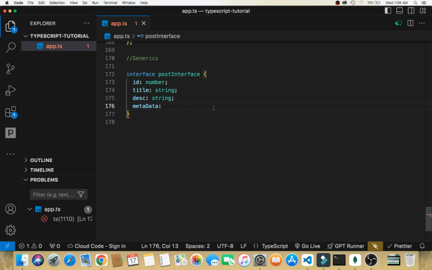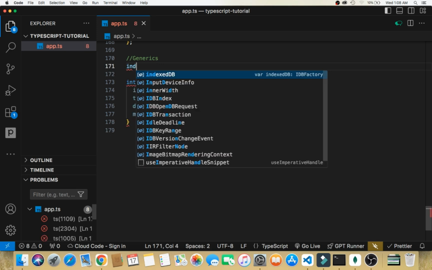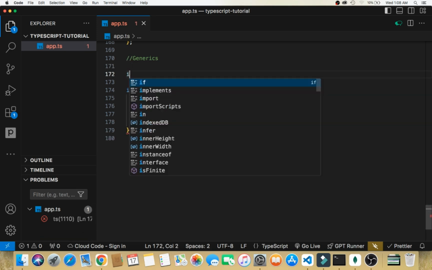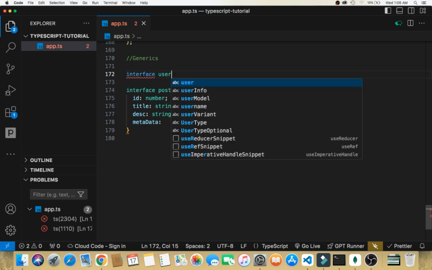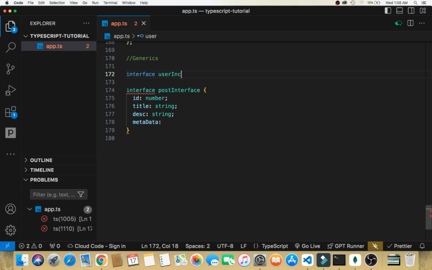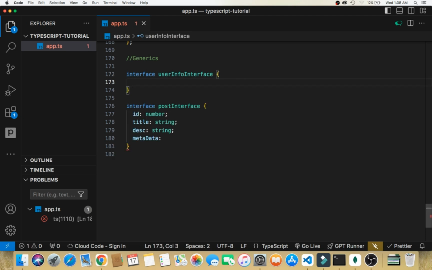We want to attach it to it, right? So what we could quickly do is create another interface here. Let me say interface user info interface, and that one is going to take in the user ID as well.